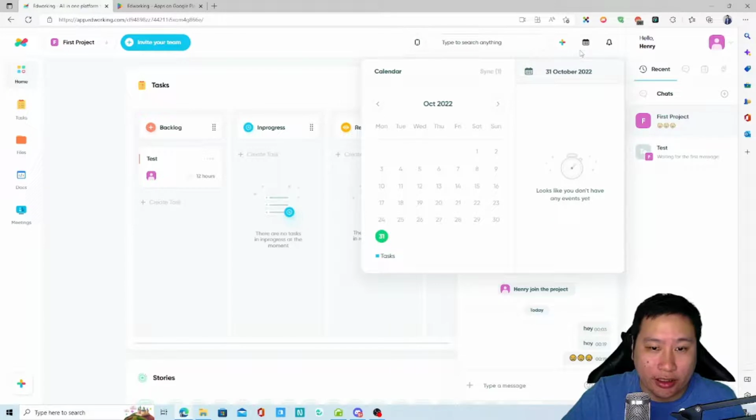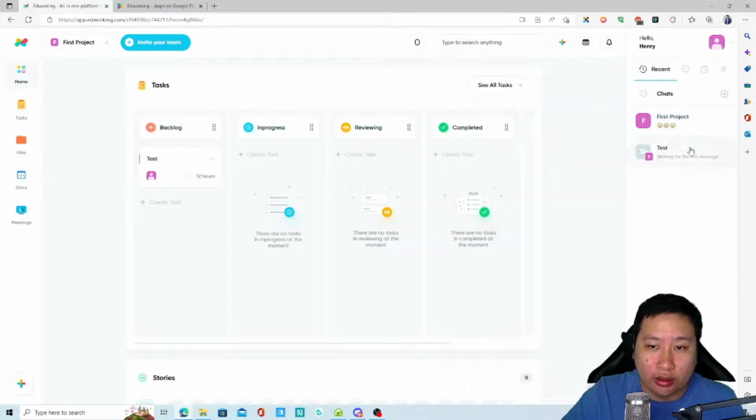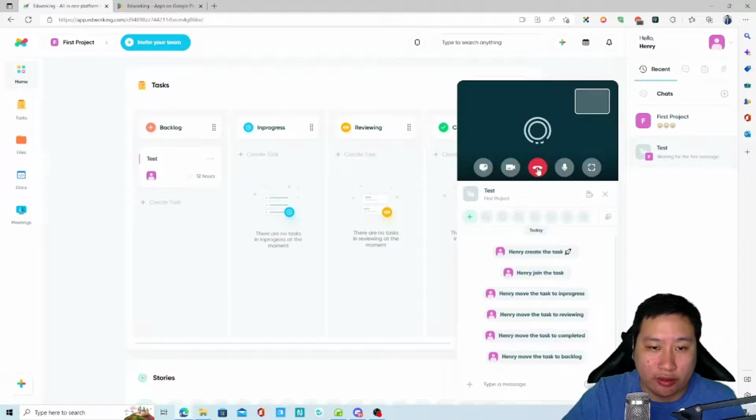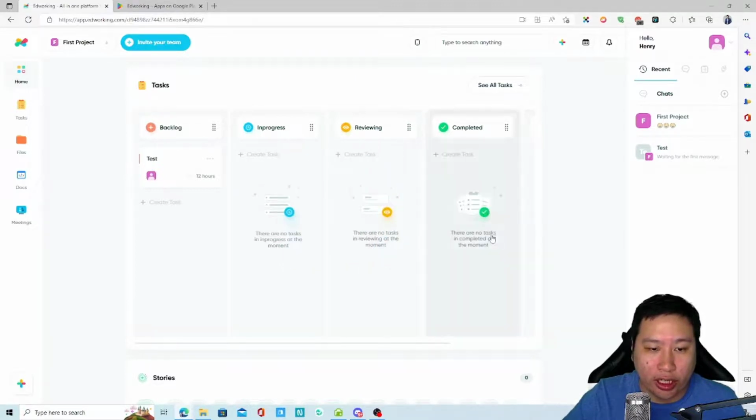So your calendar right here, you can create events, and you can just click in and have a video call right through the chat window itself. So that's very interesting, right? Very interesting right here. Okay, how do I close this? Okay, I gotta end the call.